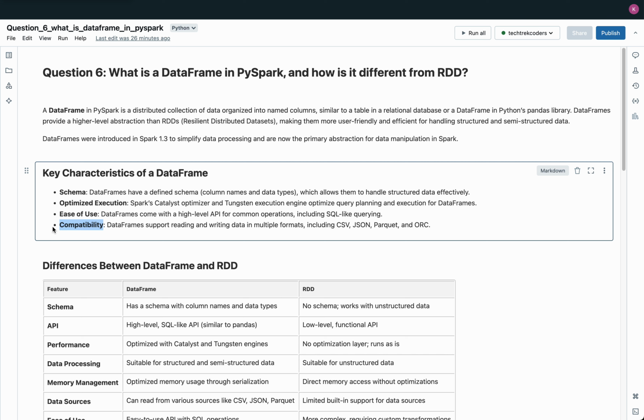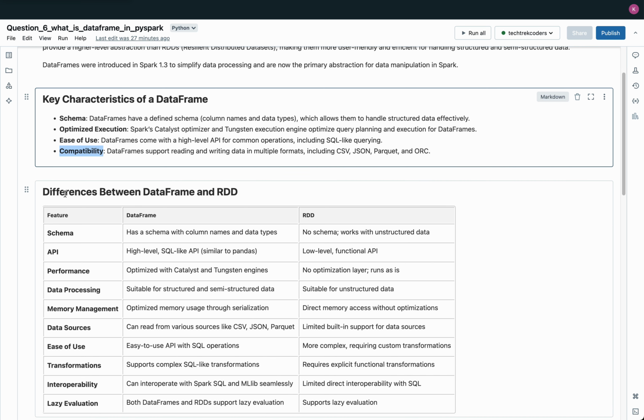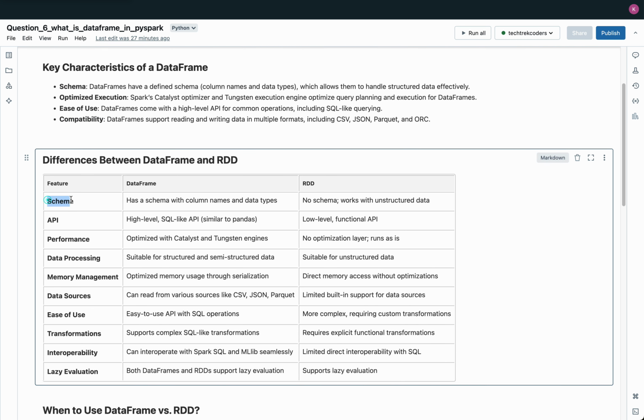Compatibility. Data frames support multiple data formats including CSV, JSON, Parquet, and ORC for both reading and writing. This compatibility enables smooth integration with various data sources and simplifies moving data between Spark and other data processing or storage systems. These characteristics make data frames an efficient, user-friendly option for structured and semi-structured data processing in PySpark, offering both flexibility and performance. Differences between data frame and RDD.